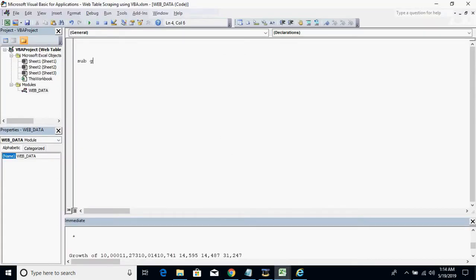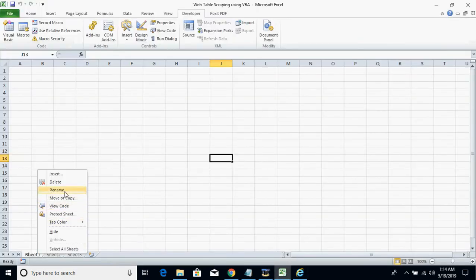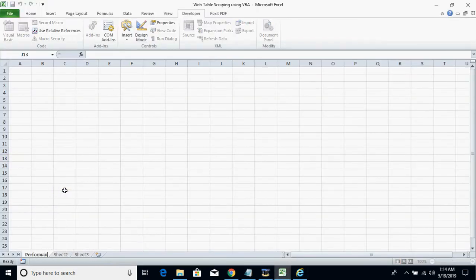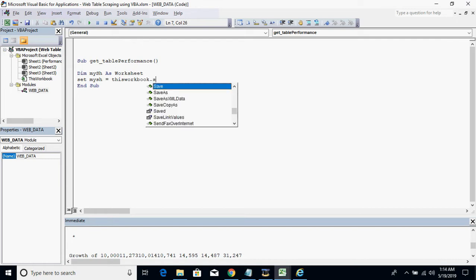I will create a procedure, let's say get table 1, or maybe table performance. And let's rename our first worksheet in here, let's say Performance. Let me declare the sheet, my sheet is a worksheet. Set mySh equals to ThisWorkbook.Sheets Performance.